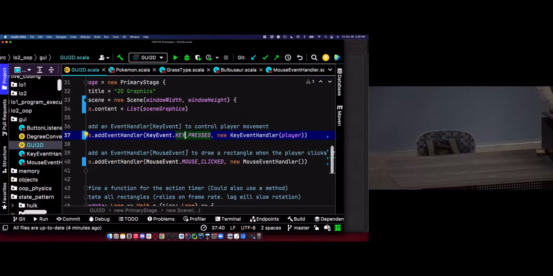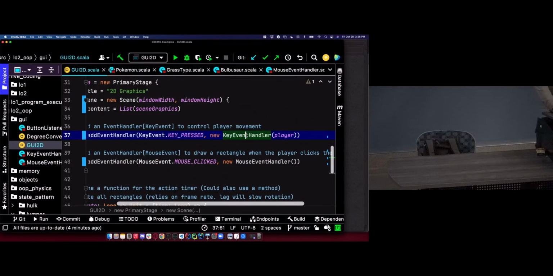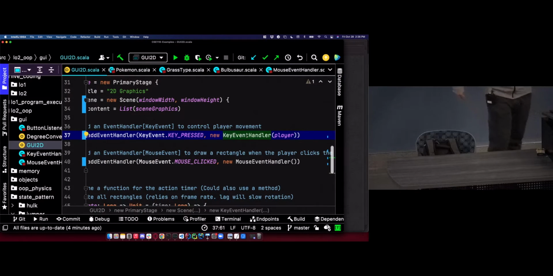And then when the key is pressed by the user, I'm going to summon the key event handler, which is the first class that I've written. So we're going to go over here and take a look at that class. These two are a different GUI, but these three objects, these two classes in this object, we're going to see. So key event handler of player is going to react to this key event.